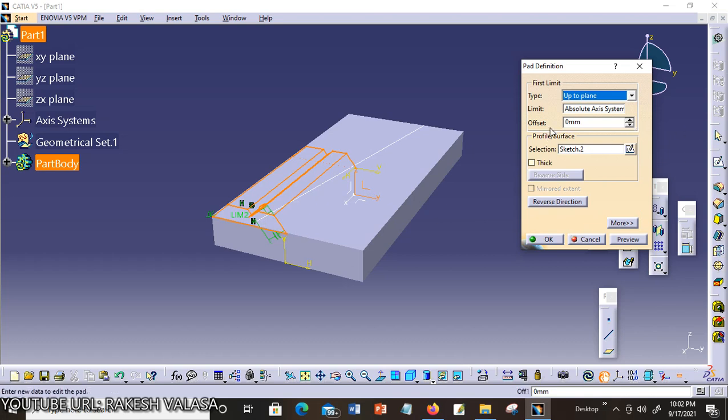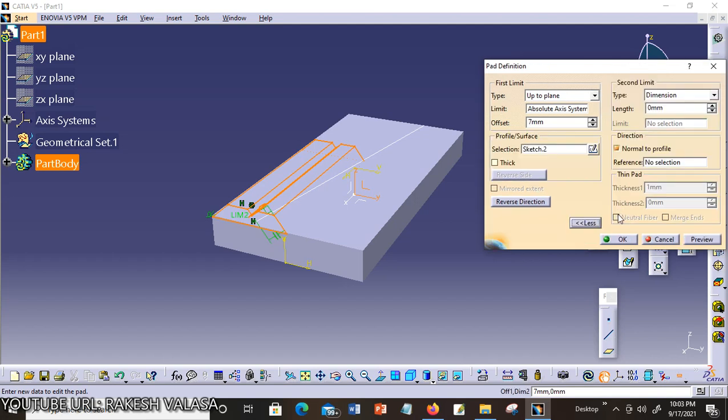You can also see that an offset is available. By using the offset you can increase the extrusion for this profile. Just increase or decrease the value. You can enter the offset distance for increasing the extrusion of the profile. Here you can click on the More option, this button, to display the whole dialog box.